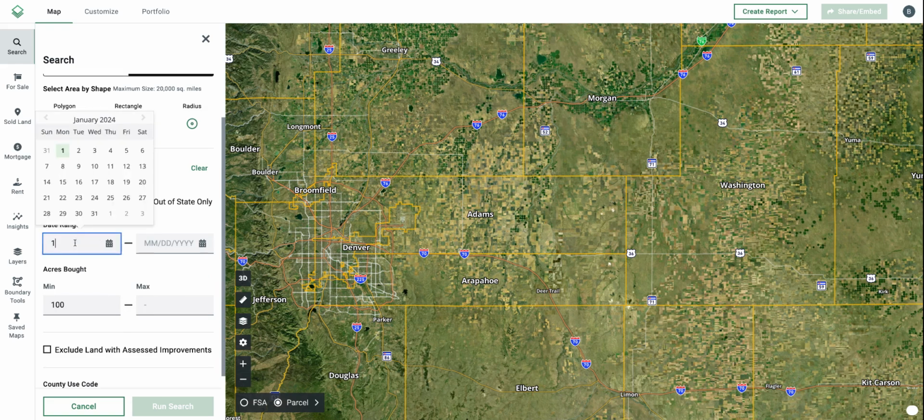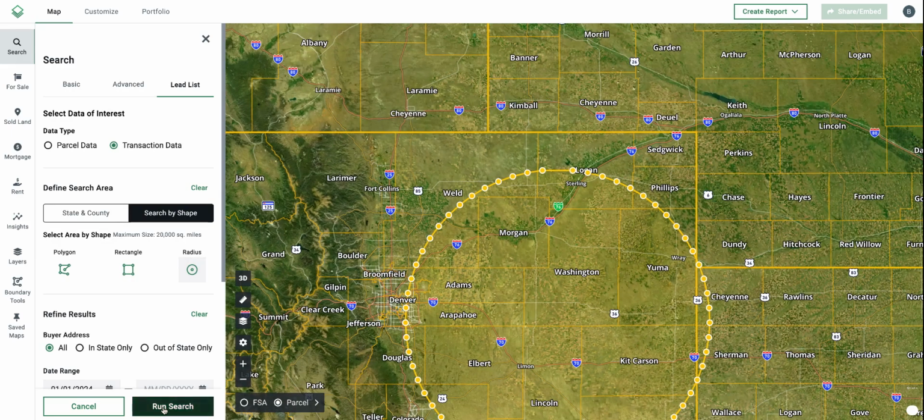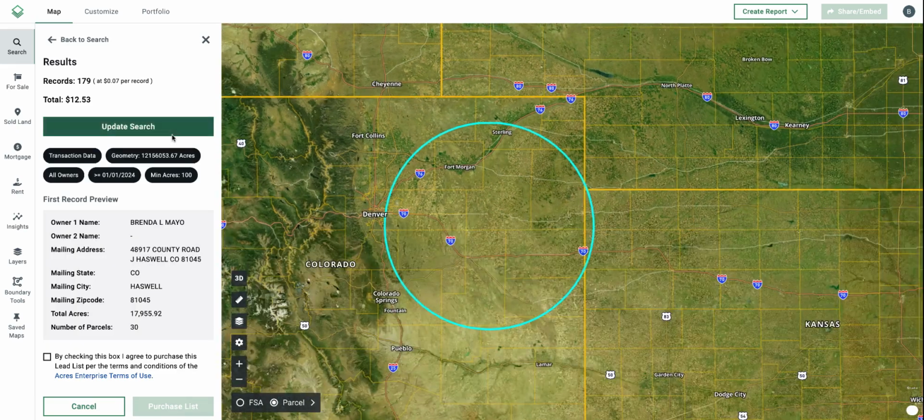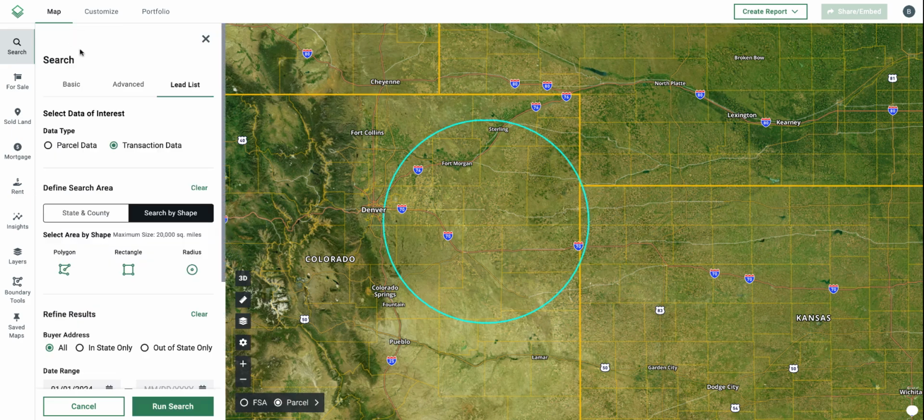So in this case, we may just do all purchases year to date for more than 100 acres in this search area. So we've got this nice big radius. Let's hit search. And it's going to tell us that there are 179 individual land buyers who purchased more than 100 acres in that search area in the year 2024. At this point, I can purchase that list and then use it just like I would a parcel owner list as a lead list. So from here, things get a bit more complex. What other ways can we run a lead list within Acres?